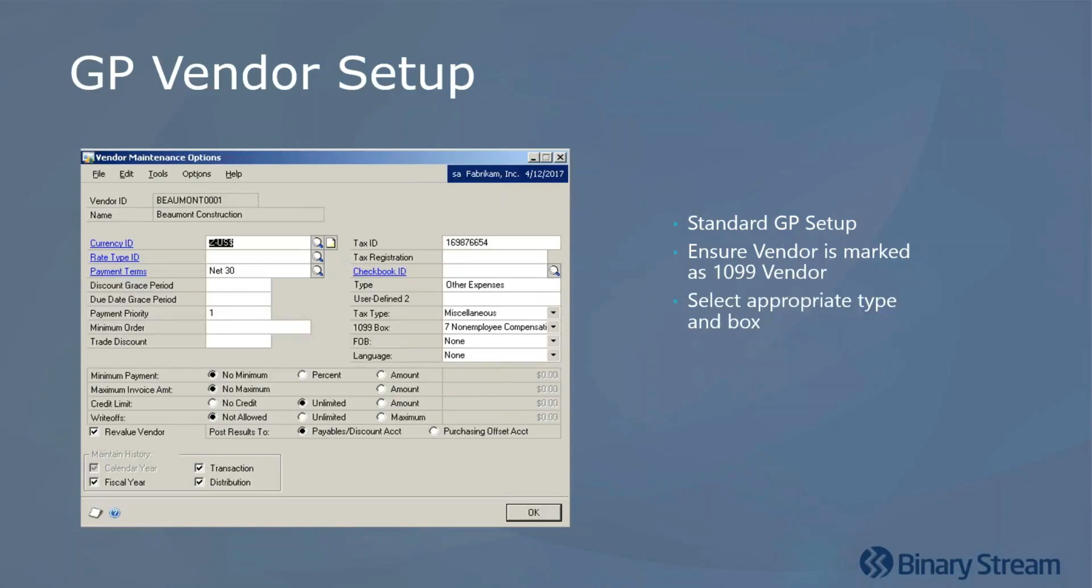If you have entities that are sharing the vendor, it's a single vendor record, so it is a 1099 vendor in both entities, and if both entities have payable amounts or 1099 amounts, then those will be reported, but they'll be reported separately by entity. Next, we want to just talk about a couple things on the multi-entity setup.